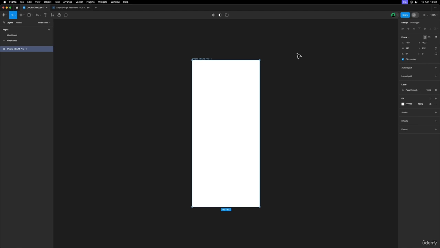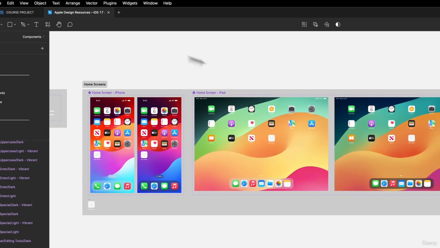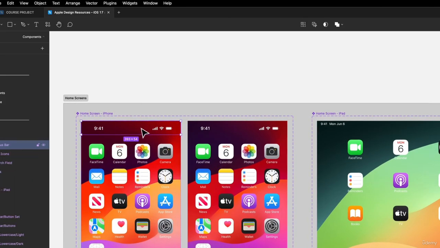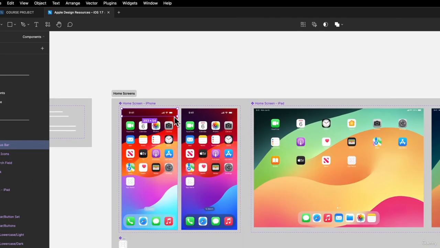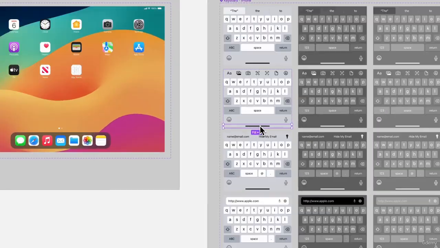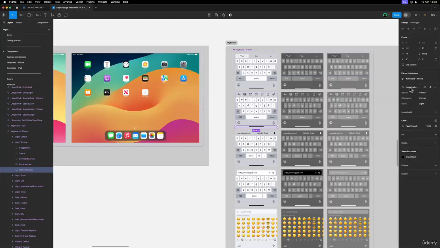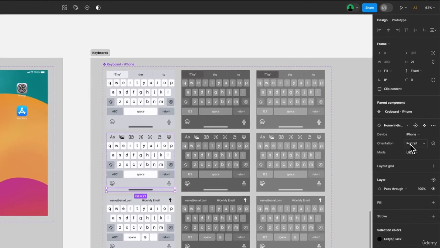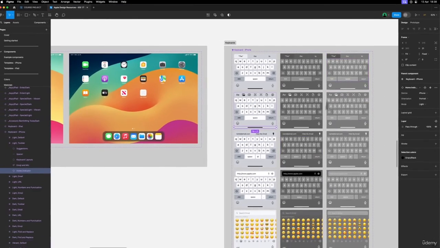So let's start with Apple Design Resources. Let's go back to that file, and what we need are this clock status bar with those icons, and we need this home indicator button, okay? And on the right side we can see the properties of that component, so we can see it for the device, orientation and mode. So we are probably going to switch between light and dark most of the time. We are not going to play around with device settings or orientation for that.